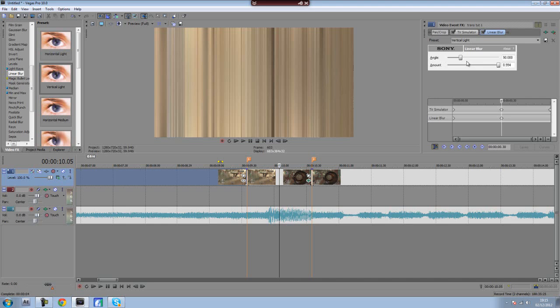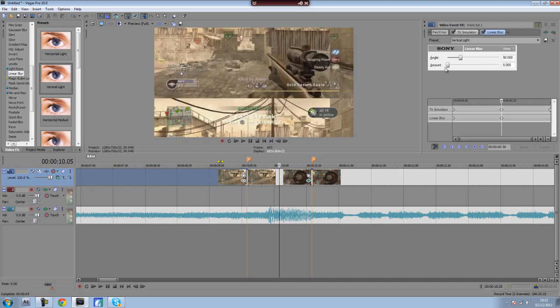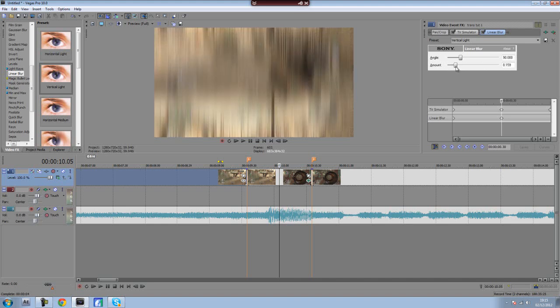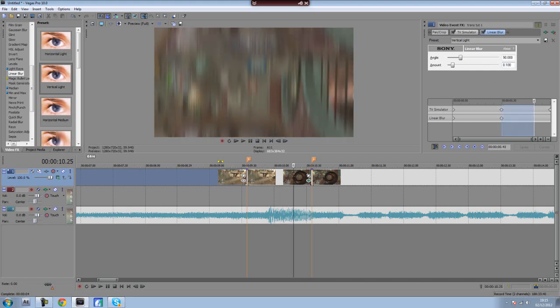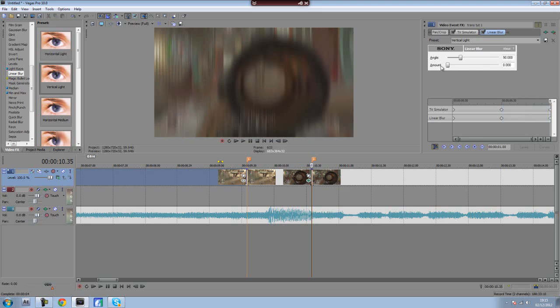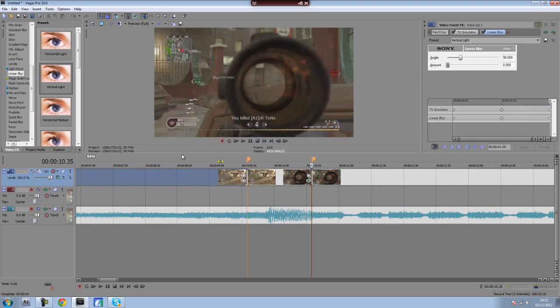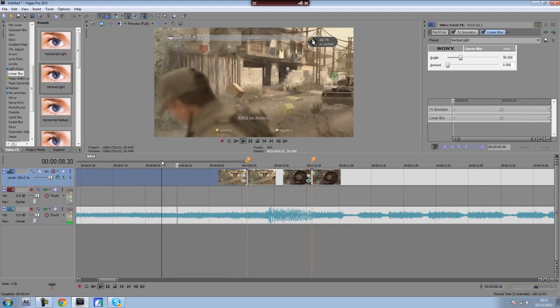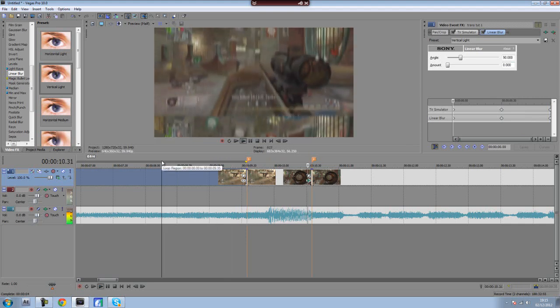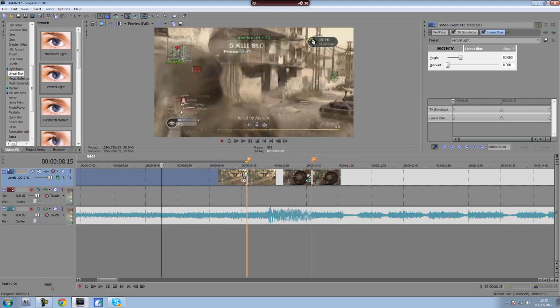Personally, I think it's best about... I'm just gonna go with 0.1 again. Yeah, and then drag to the end, and then drag it back to 0. Now your clip will look like this. So there you go. It's blurred.